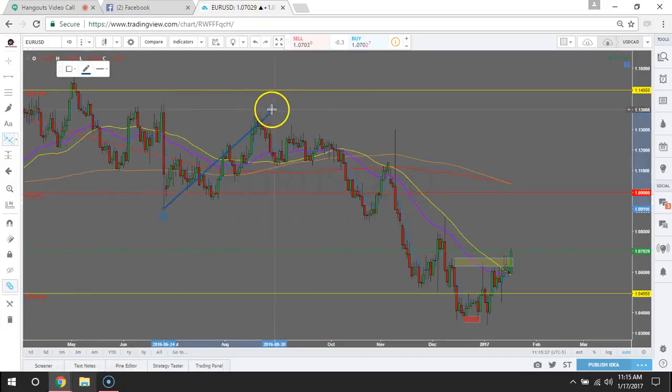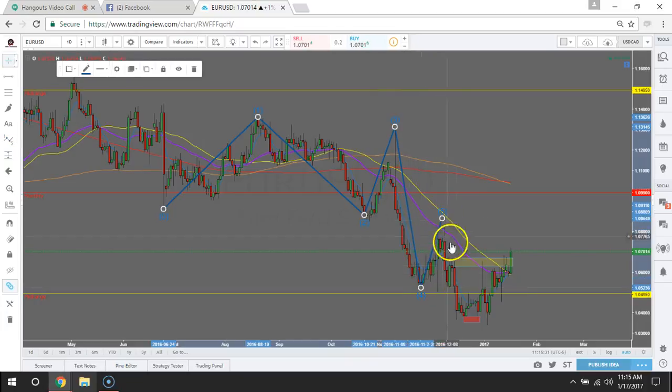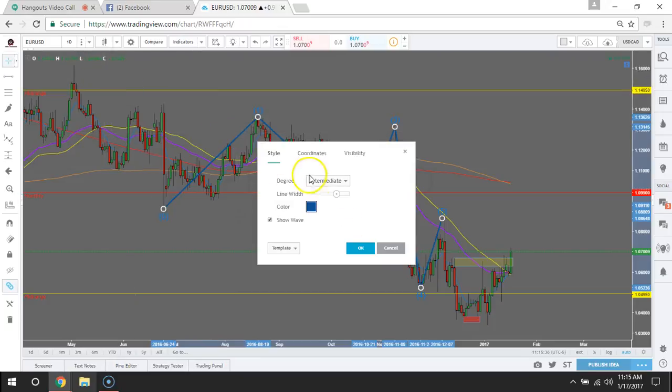Again, these are just simple chart drawing tools. These aren't necessarily indicators or anything like that. You see what I'm saying? You can change the color of these to whatever you want, customize it however you want to, basically.